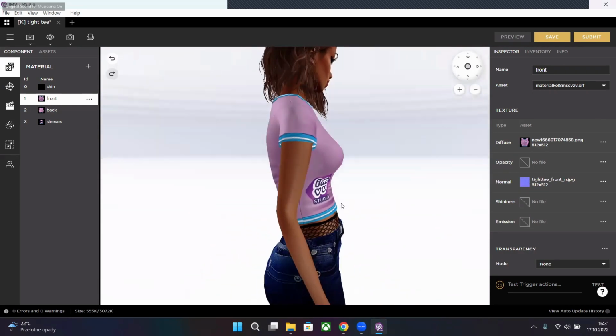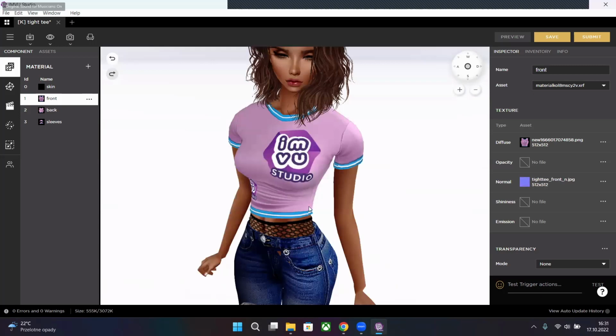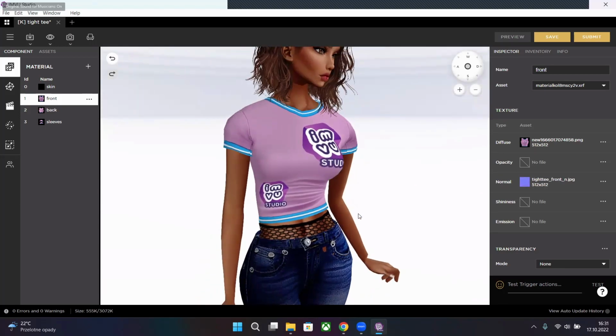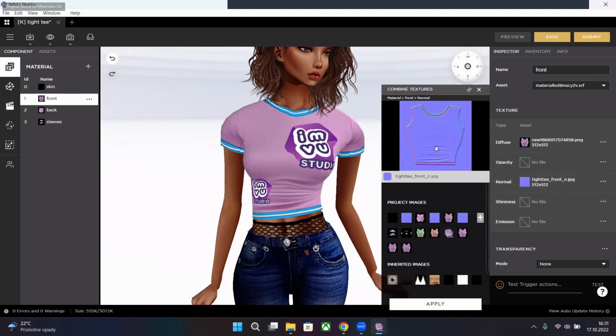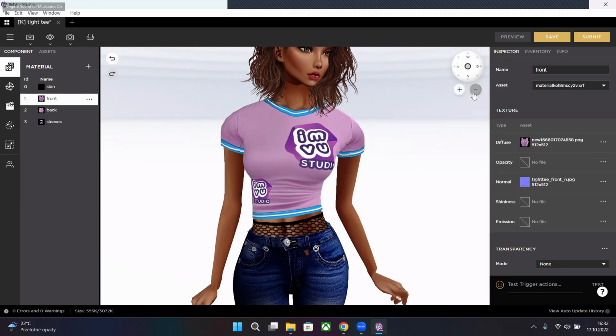Chel's got a question: does combining affect the normal texture? No, I mean, you can combine textures here with normals, but it doesn't interfere with the normal map. It's just applying that effect to the diffuse, so the color map.